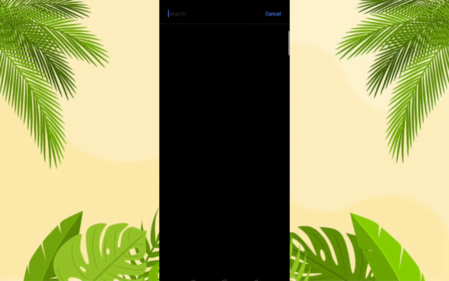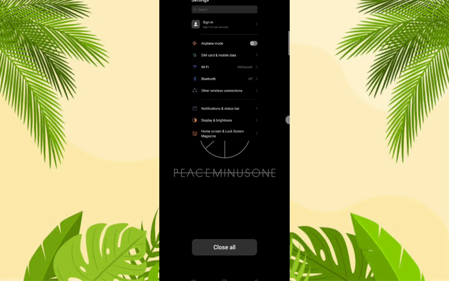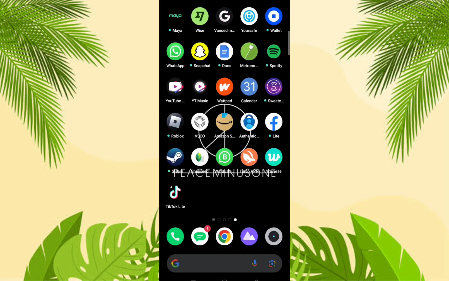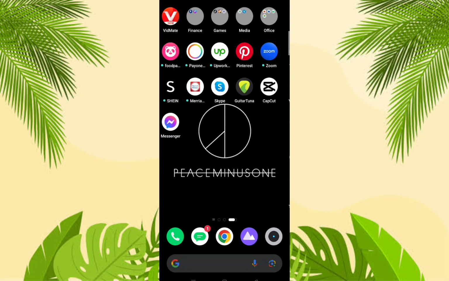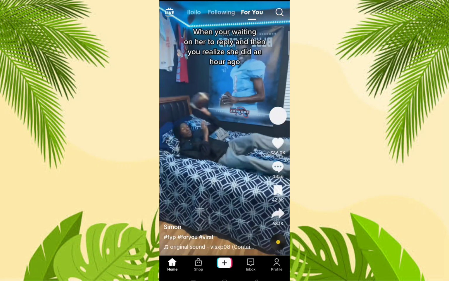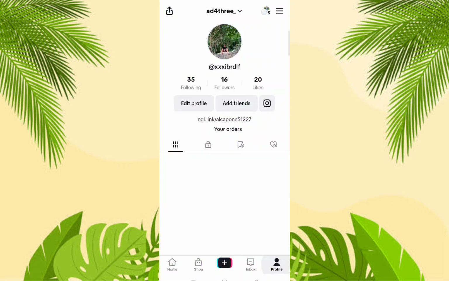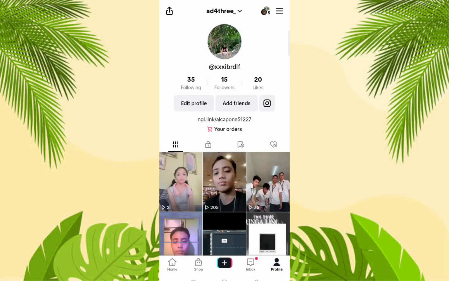So let's see if this solution will affect the TikTok app. Again, this solution is not suitable for all phone models, so it would depend, but on Galaxy phones it will have a good effect, which means that your TikTok will go to dark mode. So in here, let us check my profile. As you can see, my profile is not on dark mode.